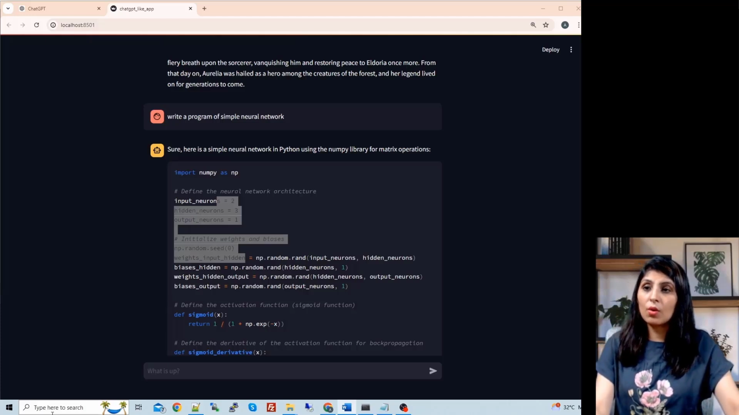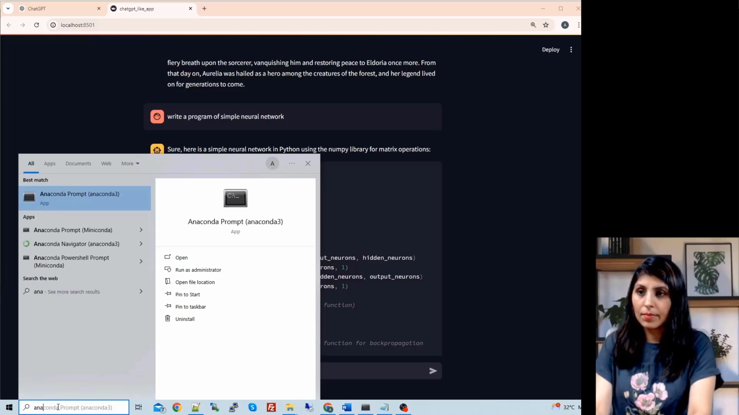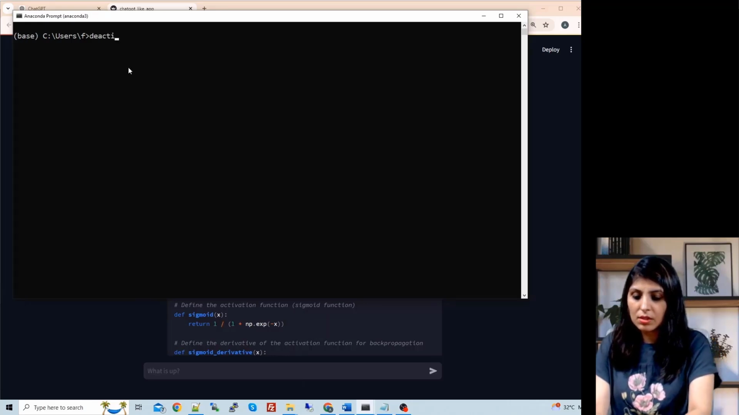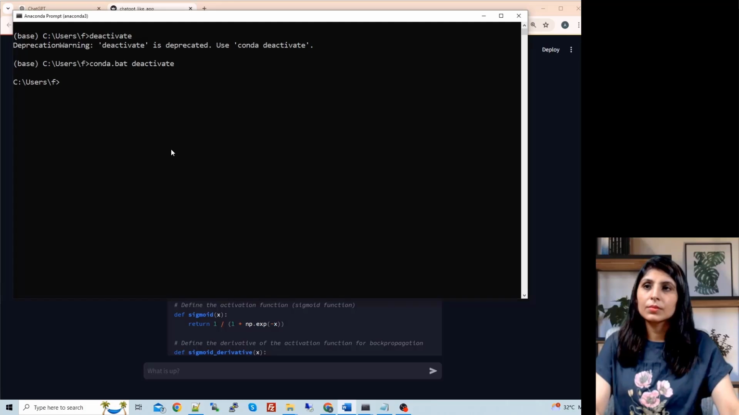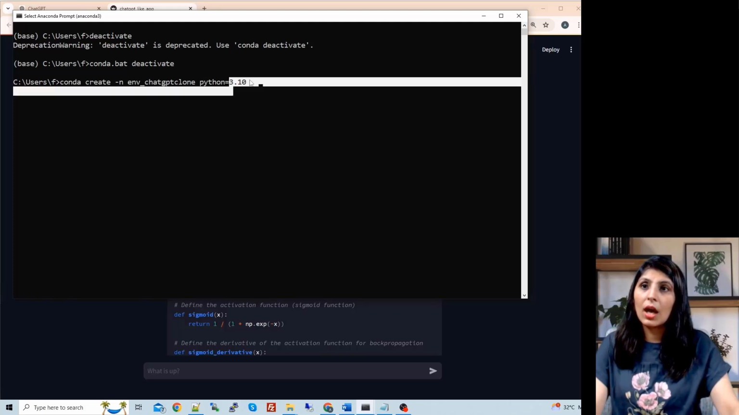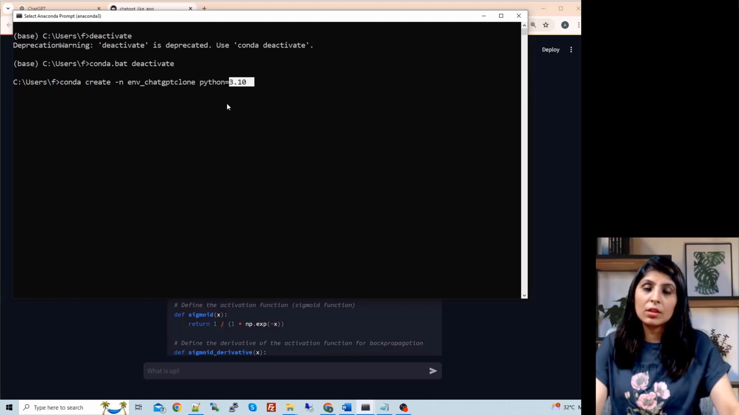Now open Anaconda prompt. Okay, this is my Anaconda prompt. Now let's deactivate this base environment first. First step is to create an environment. For that we are using conda create -n, and then the environment name. I want to create an environment with this name, and I want to use Python 3.10 for it. So hit enter.